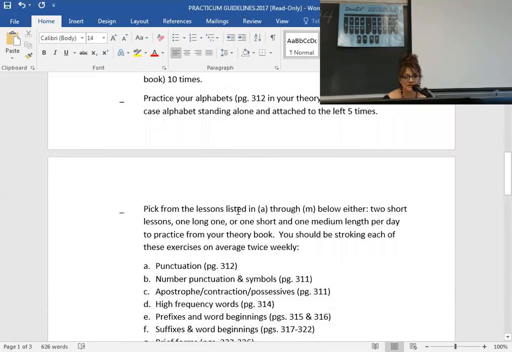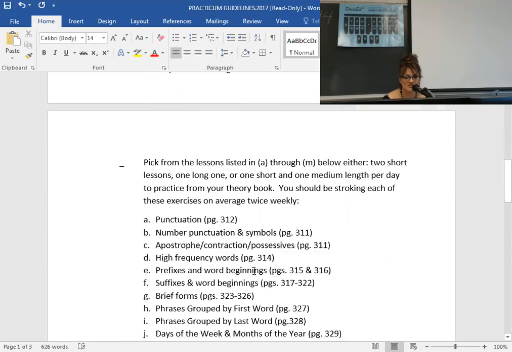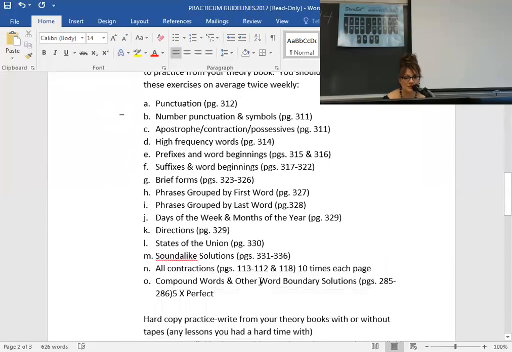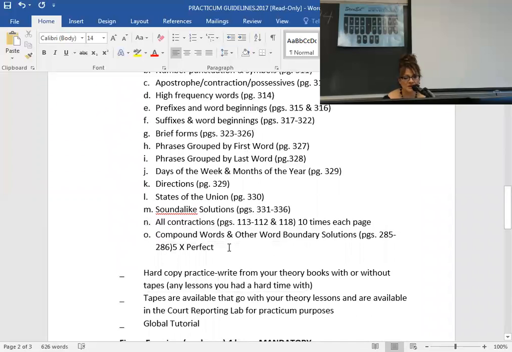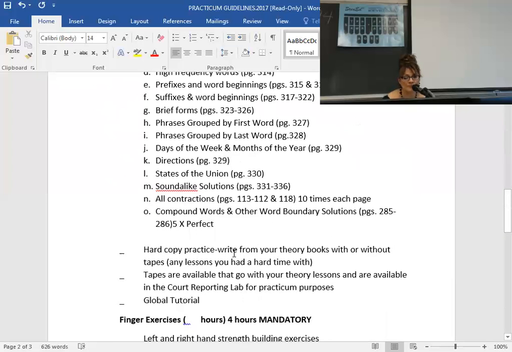You can pick from the lessons listed in A through M below. So your punctuation, you can do any of this. It's all from your theory book. And as long as it's 4 hours, you can write hard copy practice.